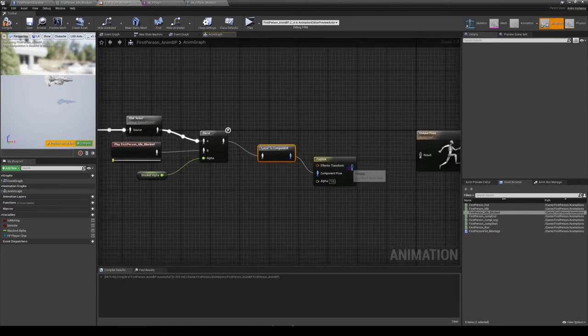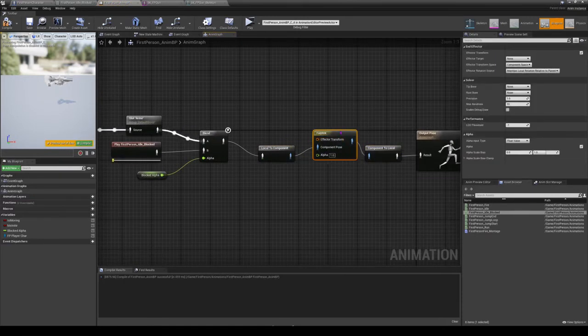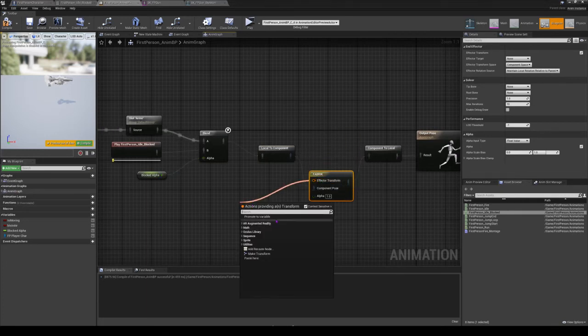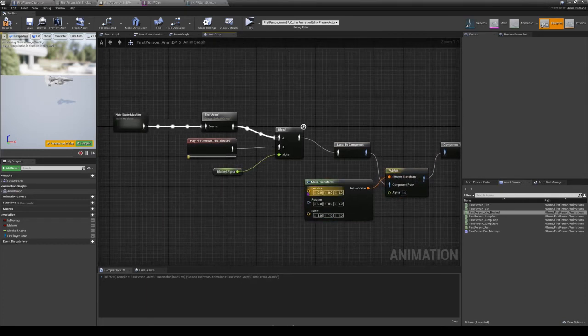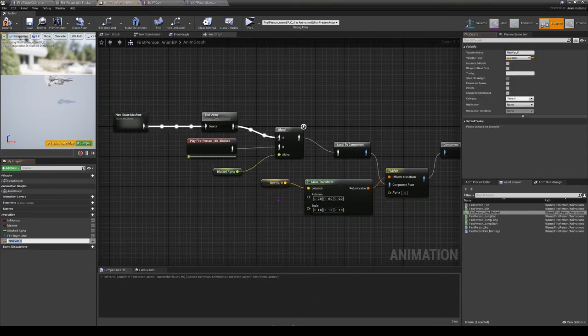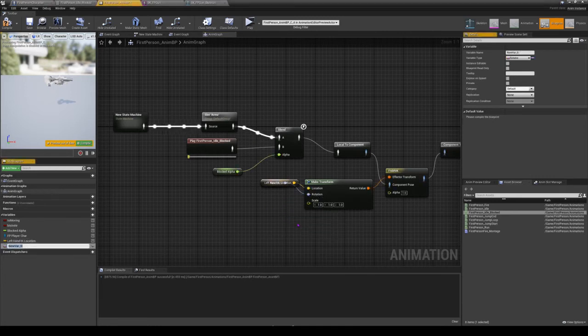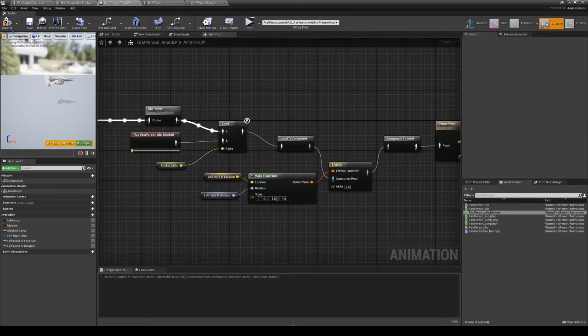We're going to connect our FABRIK up to these nodes here, and drag off of our effector transform. We're going to break transform, and we're going to promote the location and rotation to variables. The location will be left hand IK location and left hand IK rotation. I'm sorry, my typing is slow. Anyways, so we have left hand IK location and left hand IK rotation.